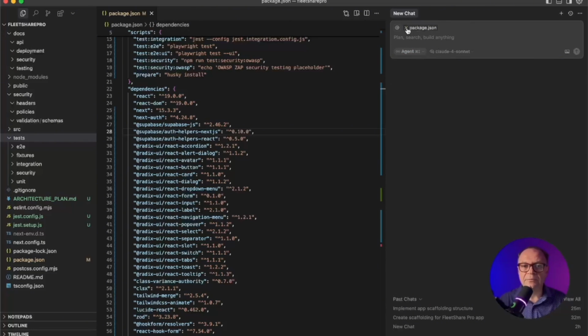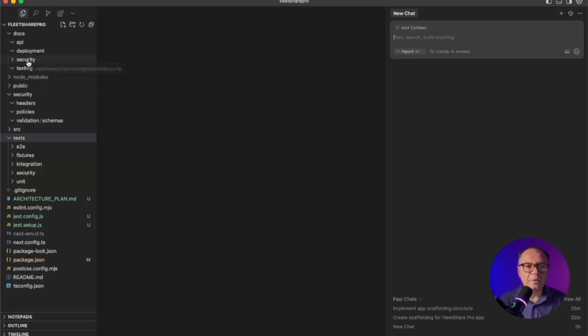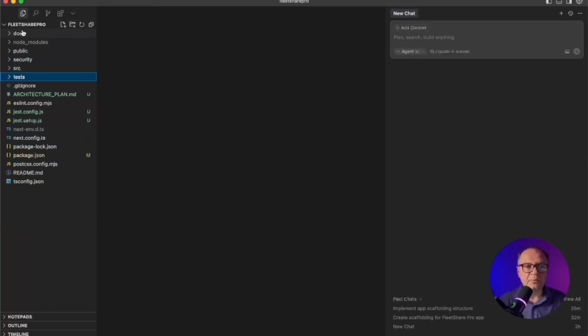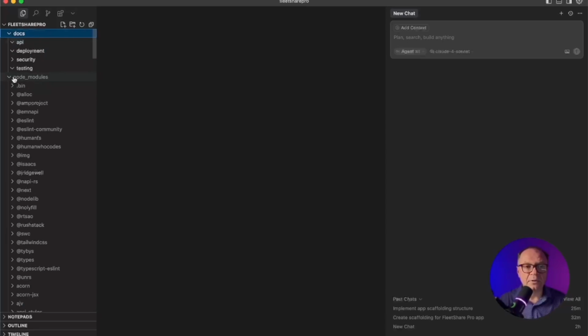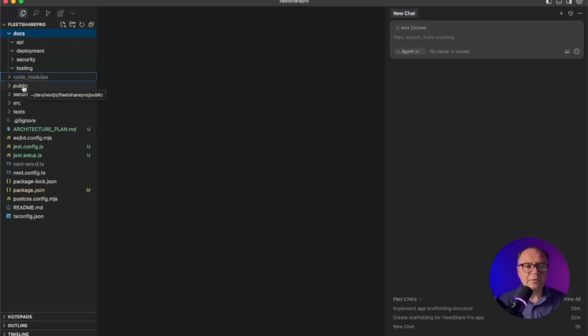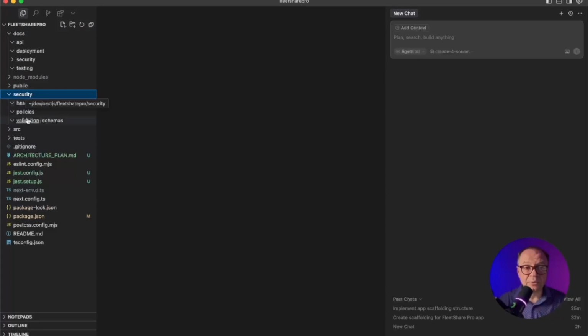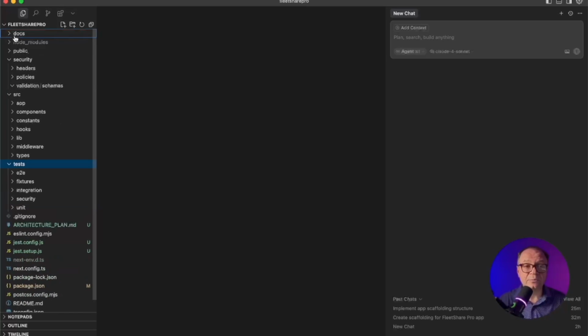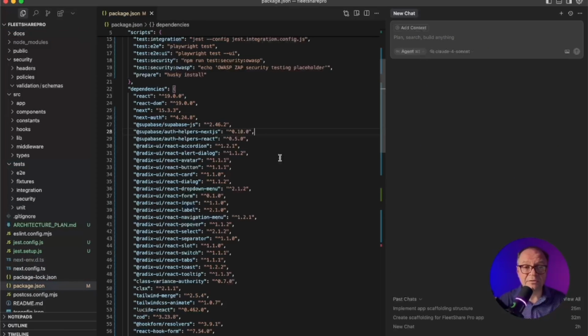So let's get rid of this package.json. But here is our folder structure from last time. As you can see, we already have a docs folder per the specs. And then we have the public folder, security folder with the headers, policy, source folder for the app, and test, very important. End-to-end fixture integration, all these folders were created, and package.json looks great.